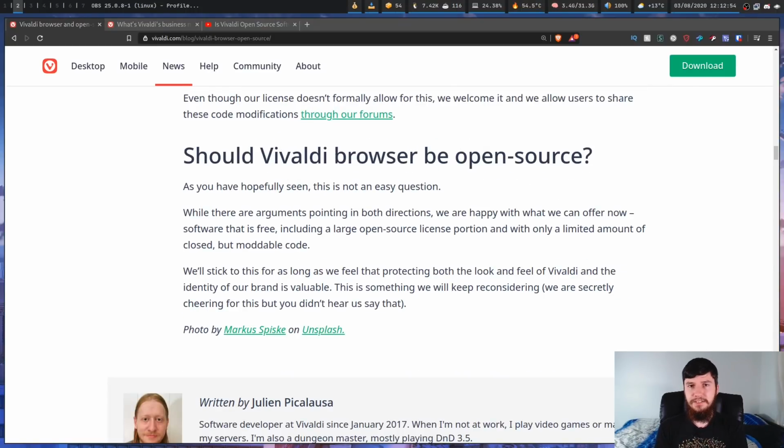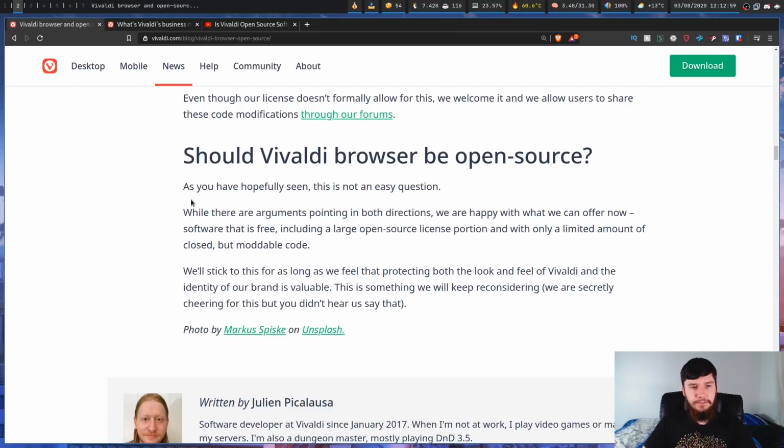So the ultimate question then is, should the Vivaldi browser be open source? And as you have hopefully seen, this is not an easy question to answer. Basically, the only people who will think this is going to be an easy question are diehard open source software supporters, diehard free software supporters, or people who are diehard in favor of businesses and want everything to be closed source. Those are the only people who are going to be super in favor of this. Everyone in the middle who has a nuanced position, hopefully you can at least see why Vivaldi would want to keep their software licensed the way they do.